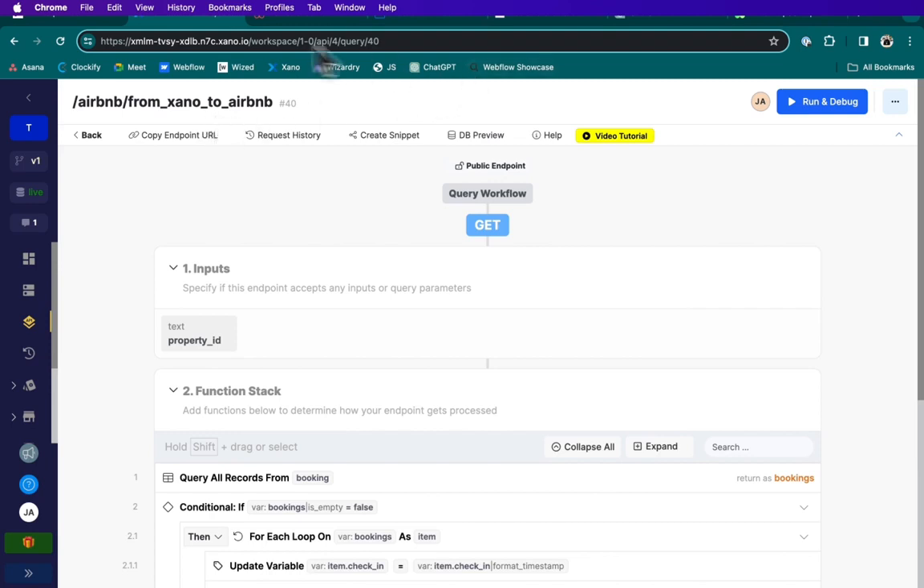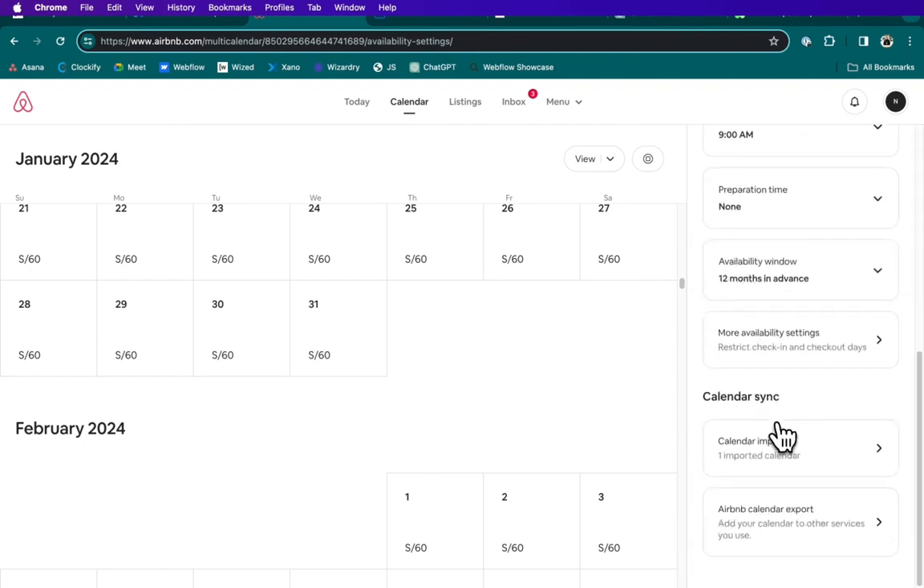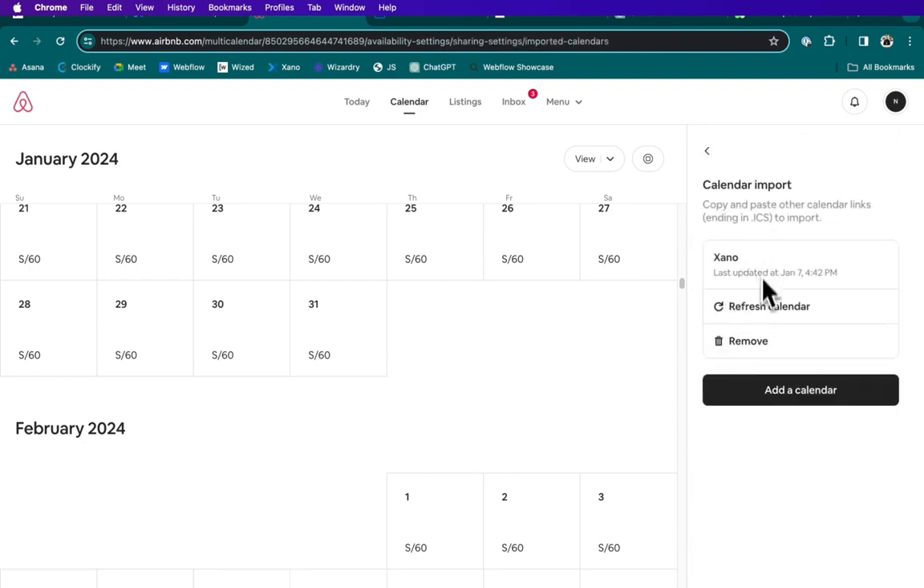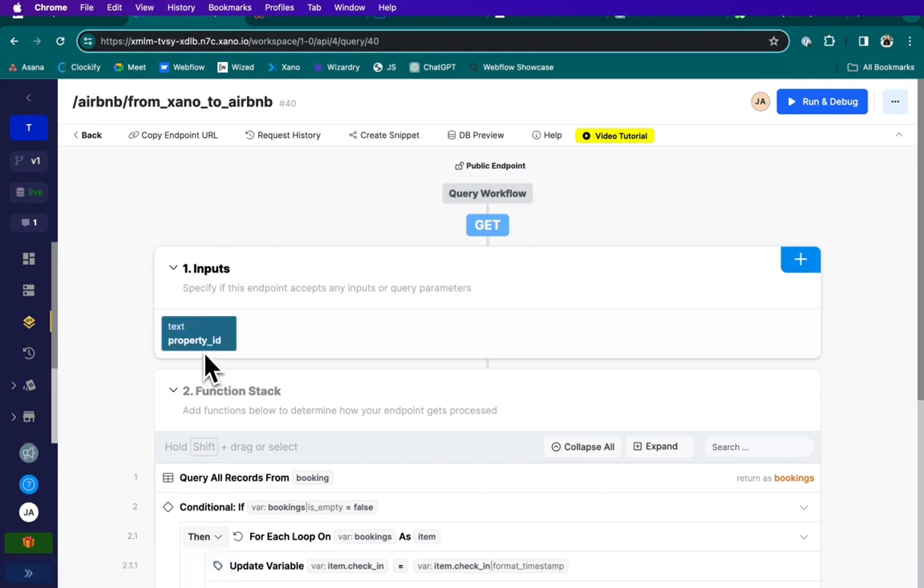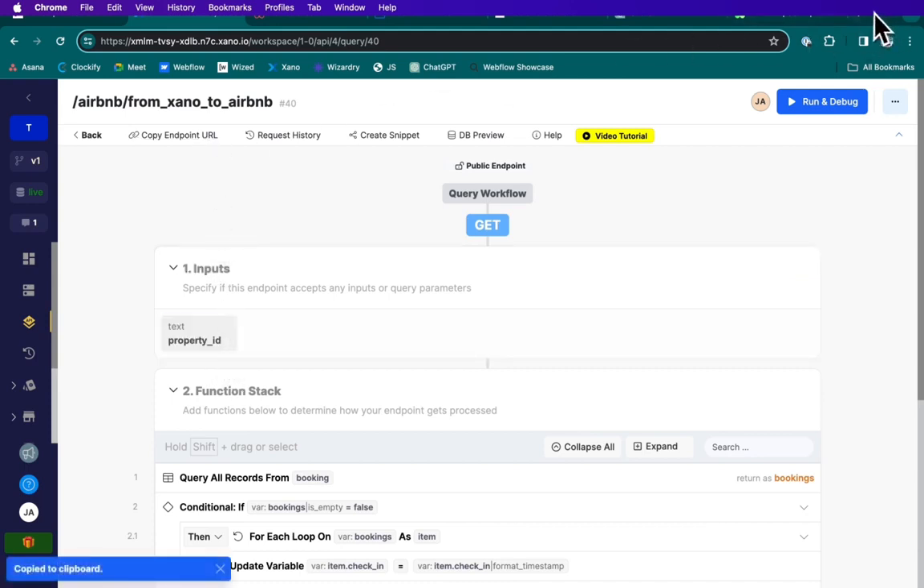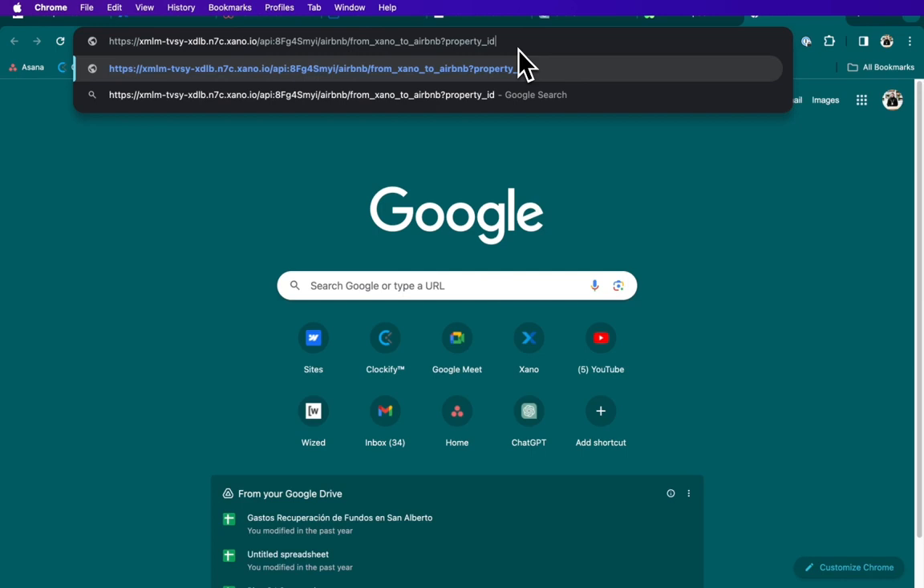Now, in order to sync each property to Airbnb, we need to import an iCal URL. And as you can see, we have one here. I wish I could open the URL, but pretty much the URL that we need is this endpoint right here. And we can add a URL parameter called property_ID with the value of the property ID that we want to sync. So pretty much we can reuse this same endpoint for different properties, where we can just say property ID equals 1, equals 2, 3, and as many properties as we want.